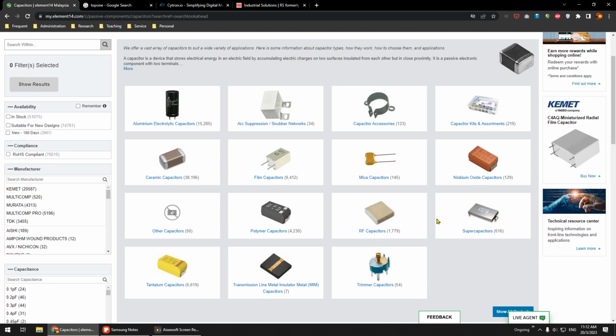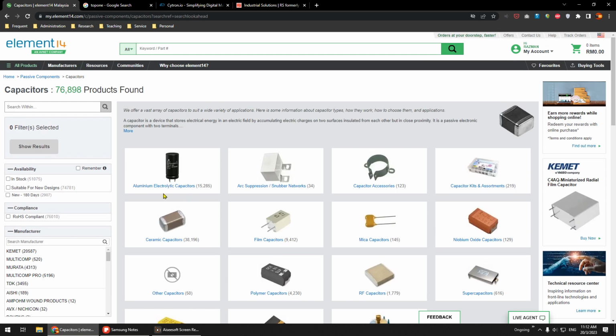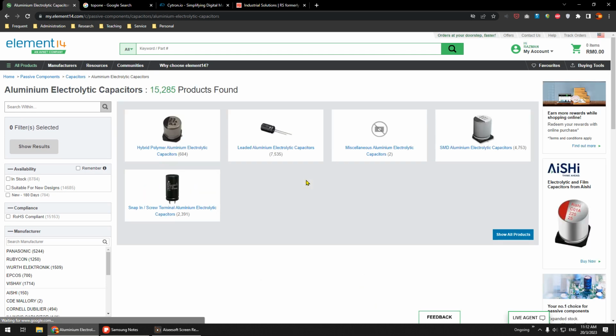So this other one is much more for other applications. For this case, I suggest you just use aluminium. It's actually much cheaper. You can see here, there are a lot of them. I suggest you just use leaded, leaded aluminium electrolytic capacitor.